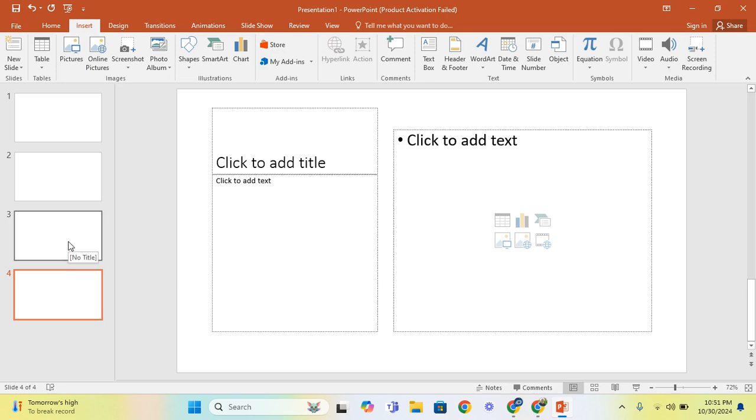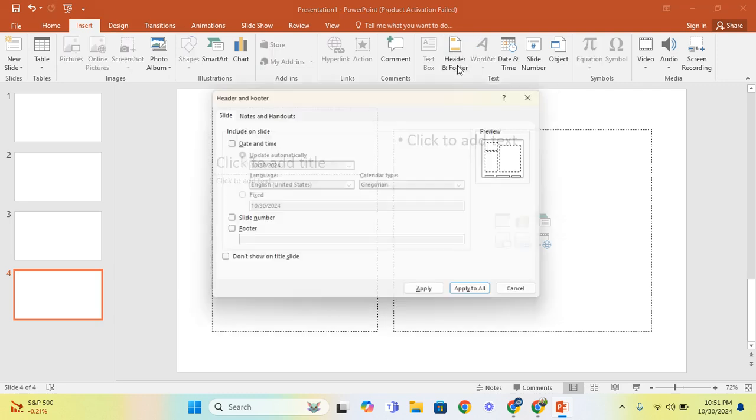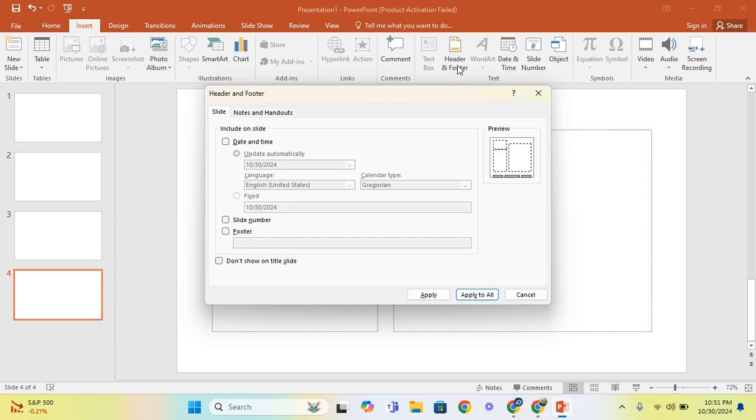We can also insert footer, the date, but also the page number in a slide. So for us to do that, still at insert tab, let's go to this section here, text, and then we have header and footer. When you click header and footer, you will see this dialog box. In this dialog box, we have two options.